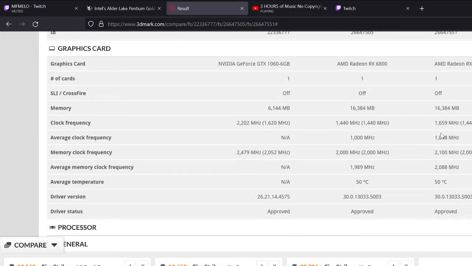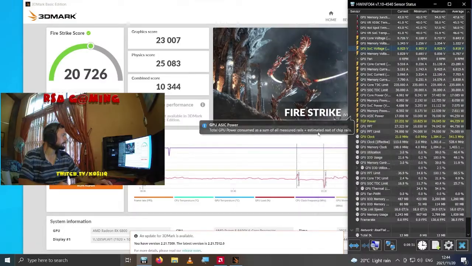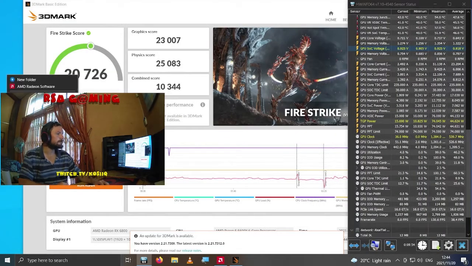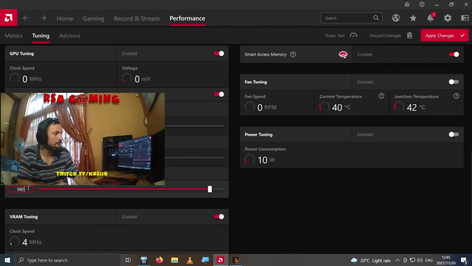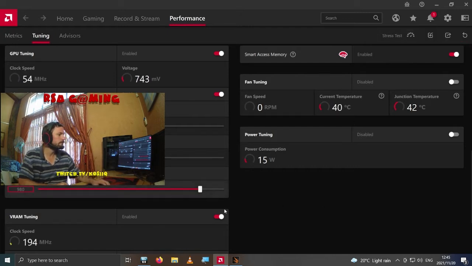Yeah, we actually managed to hit 1.6 GHz there, and a 100 MHz extra average clock boost. So we can probably push it further. Okay, so let's do it. Let's go further. I think, let's try 980 millivolts. 980. Apply the changes.